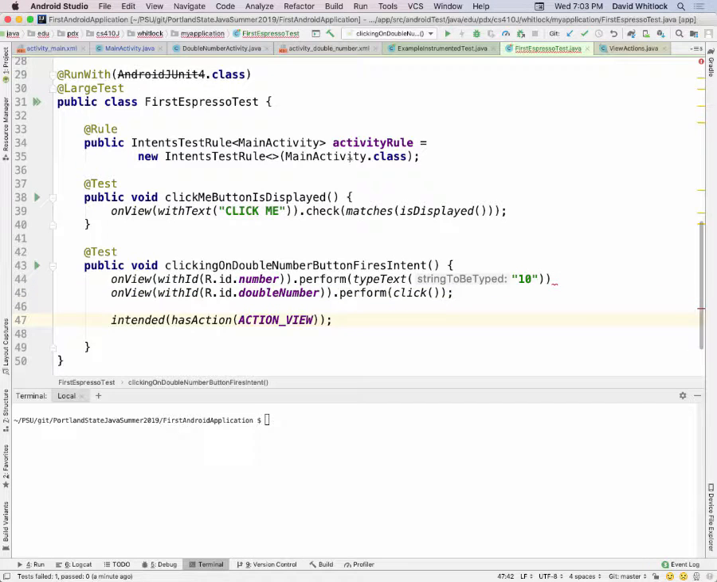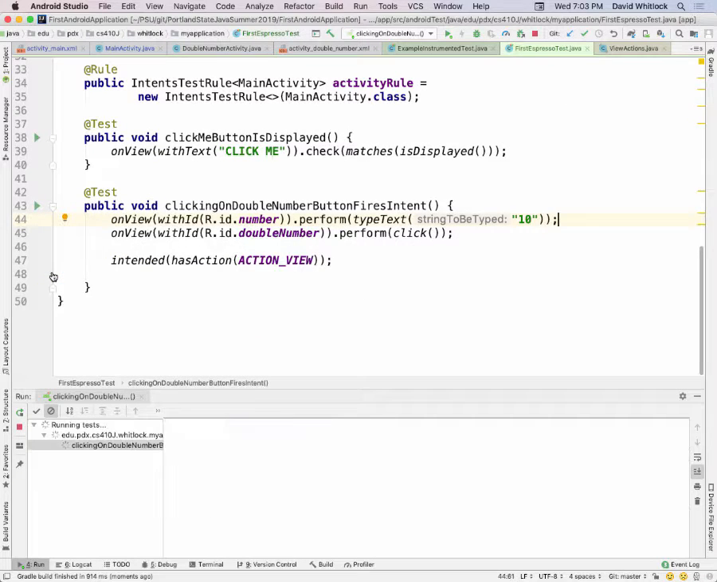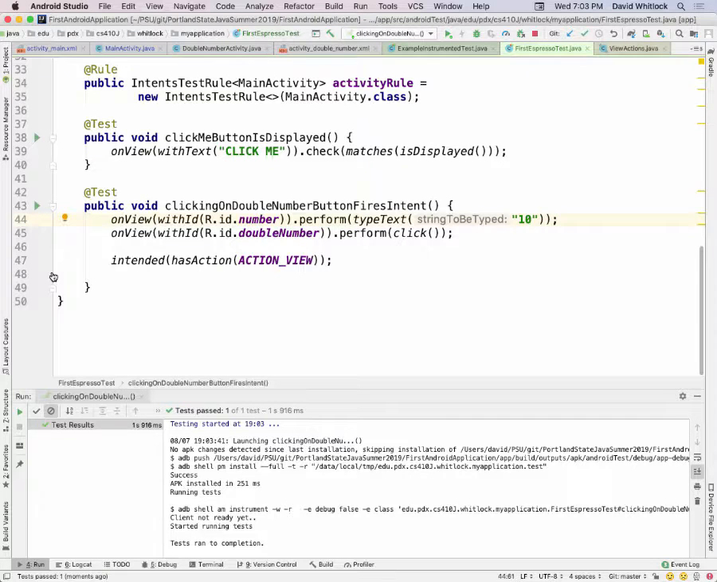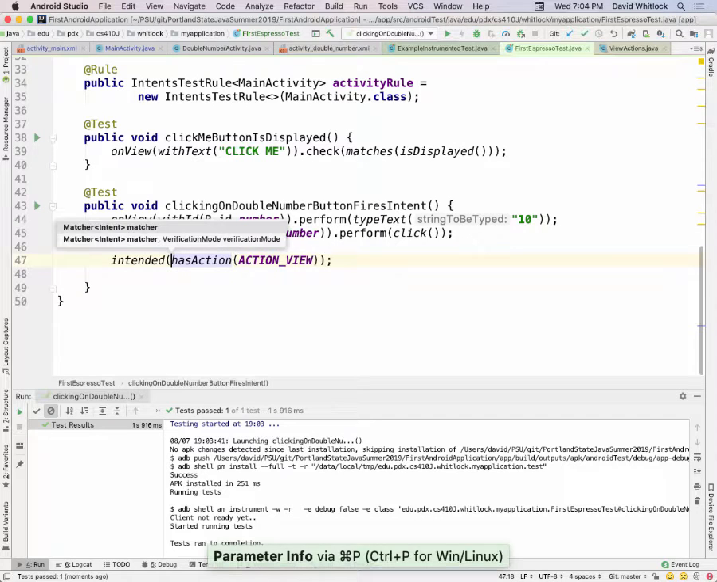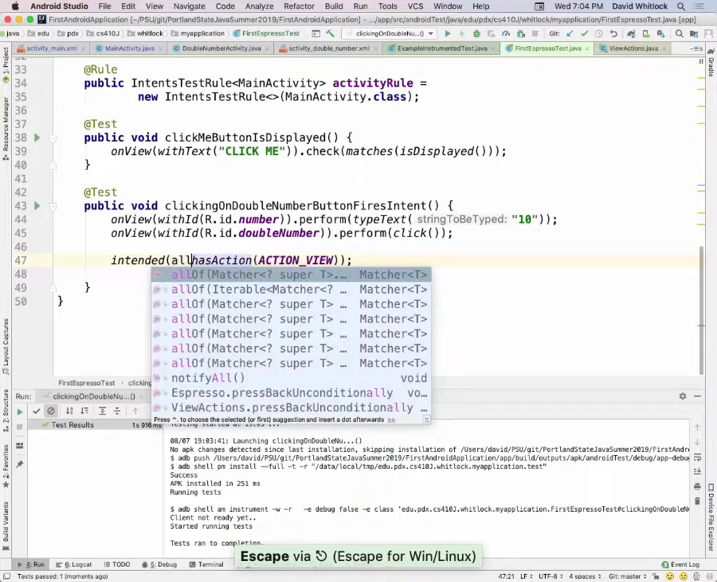So now let's try it again. Oh, thank you. Okay, so what I'm doing here is I'm trying to set up my test. Oh, it worked that time. Okay, so then what do? Well, when I put in the number 10 to my number text field, and I click on double number, then an action is launched. Sorry, an intent is launched that has of action view. I can say all of.